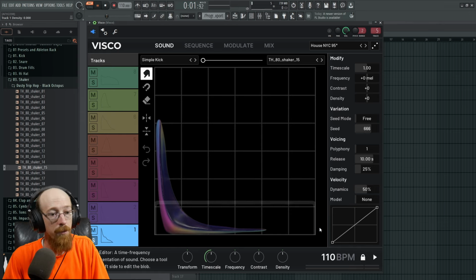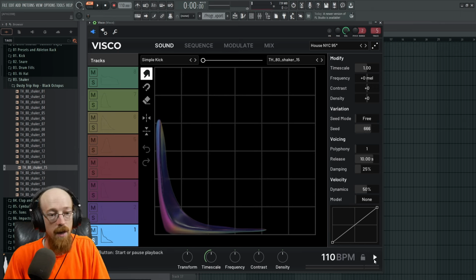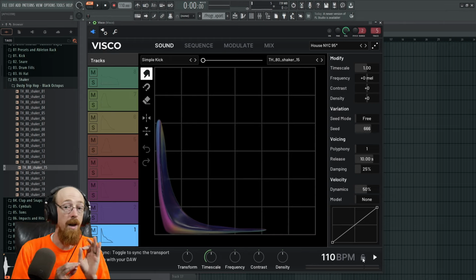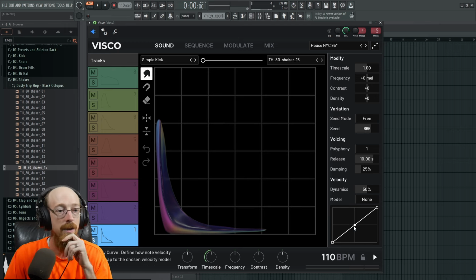I want to mention for playback, I'm hitting plus minus, but I've also locked it to the DAW so that when I hit play, it starts and it stops, which is kind of nice. Otherwise, I have to remember to be clicking this. I'll unlock it when I'm no longer using it for playback directly, and we'll look at that here in a second.